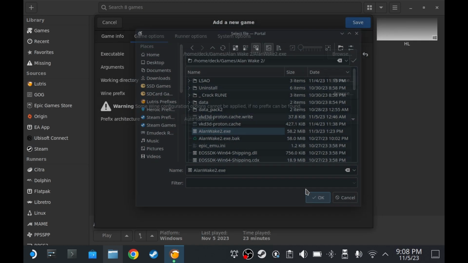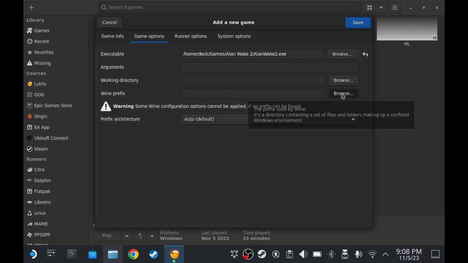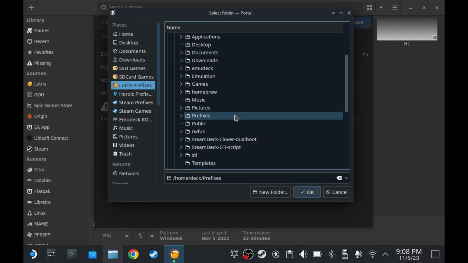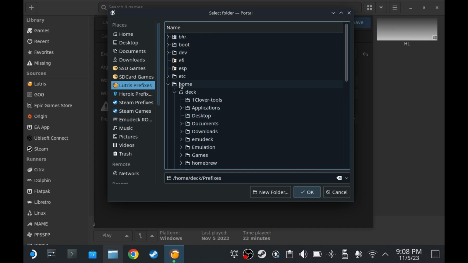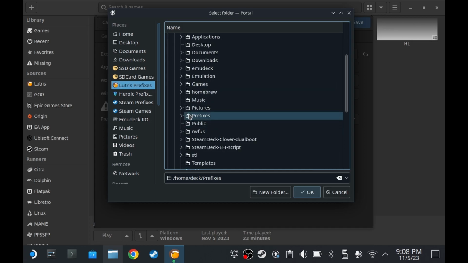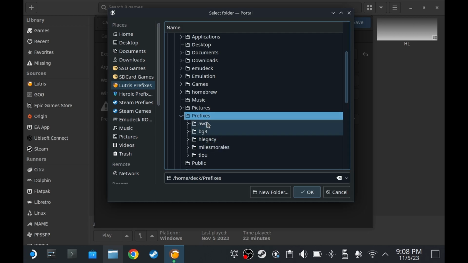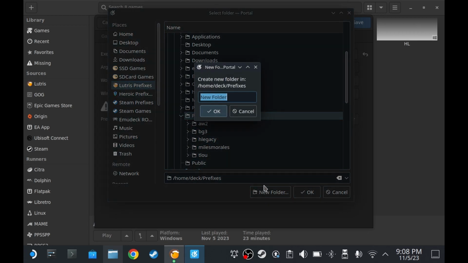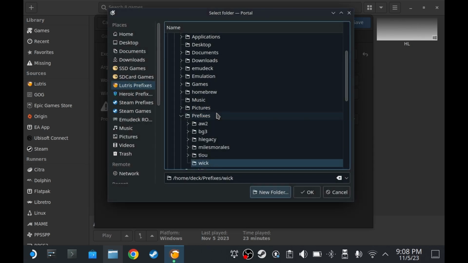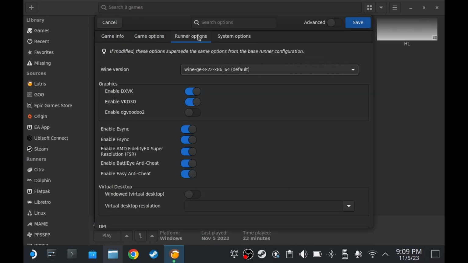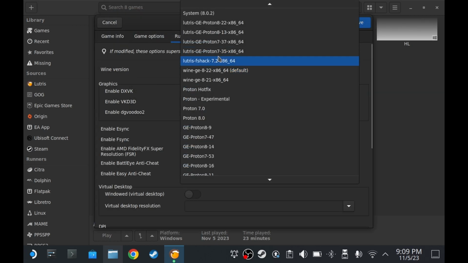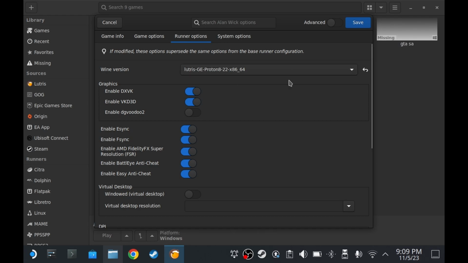So find wherever you installed the game, and then select the exe. This one. Okay. For the Wine prefix, you're going to make a folder for the prefix of the game. It could be anywhere. Mine is under home, deck, prefixes, and then I just put them there. So we're going to make a new folder. I'm gonna name it Wick. Just Wick. Okay. And then click OK. Go to runner. Set your Wine version to whatever Proton you installed earlier. And then click save.